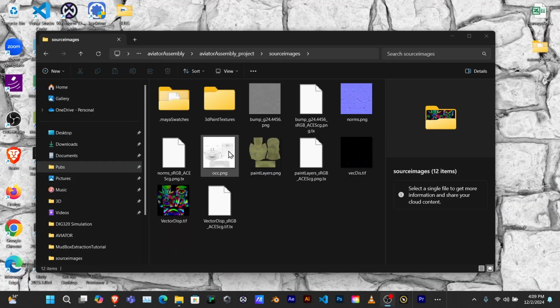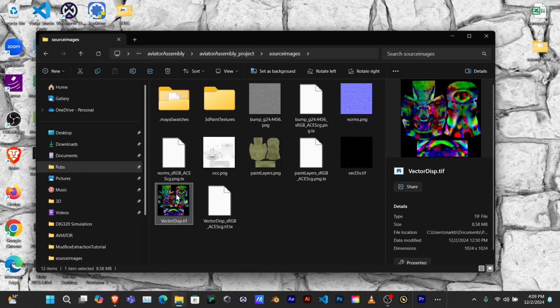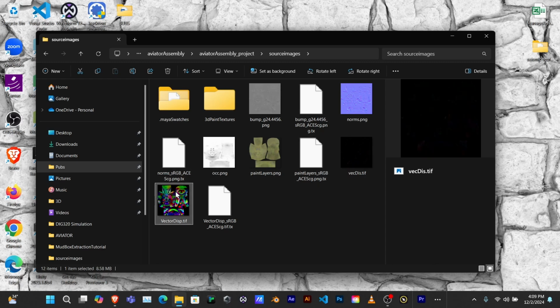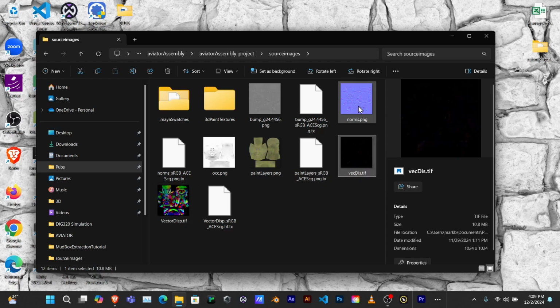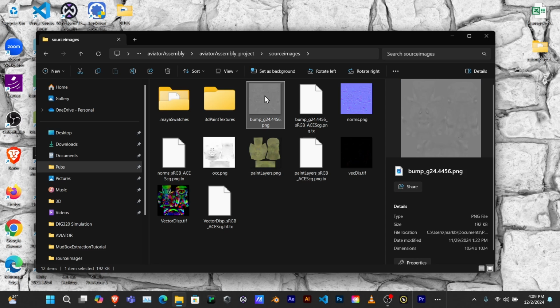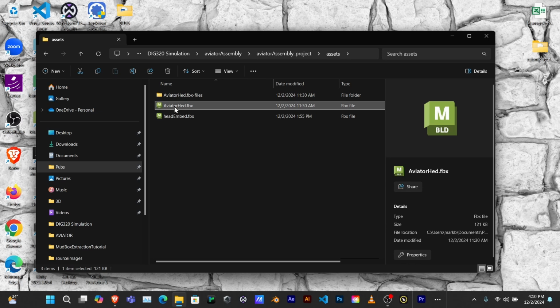So here I have my paint layers, my occlusion maps, a vector displacement map, which I'm not sure I can use. I may have mentioned this one is black, but this one is correct. They're just two different exports, and one of them didn't work. My normal map and a bump map. And here I also have a couple of FBX heads with no texture maps or any other maps attached, so there's not a visual of those.